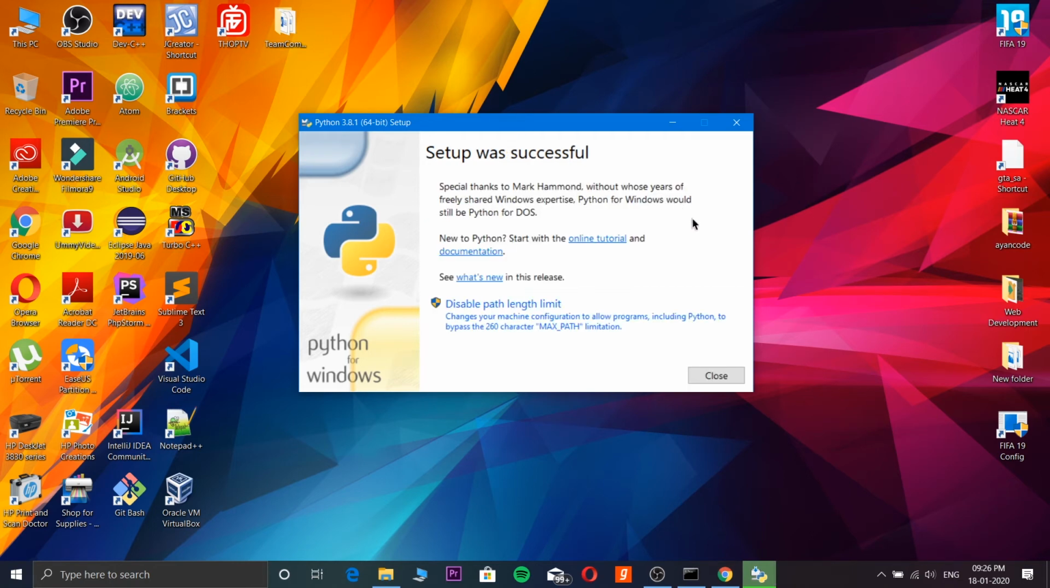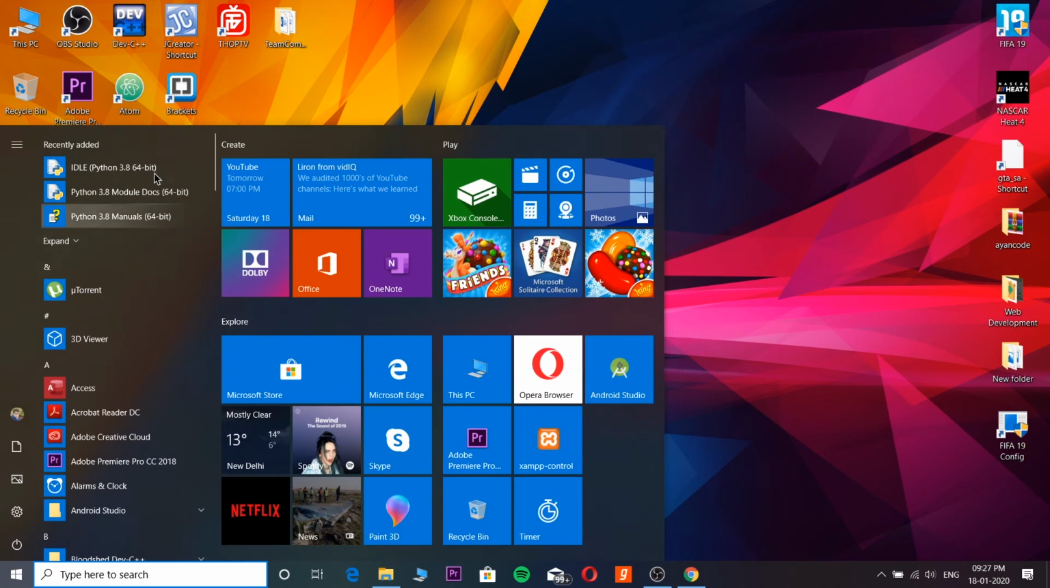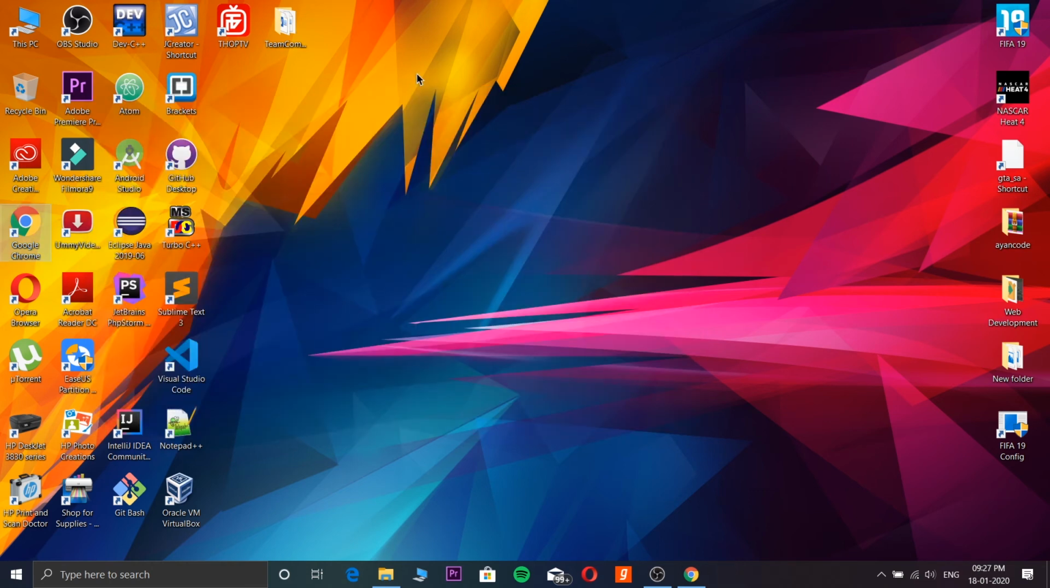So the setup was successful. Now you can see here Python 3.8 is now installed, recently added. You can also write here, like, print hello world and press enter. You can see the hello world has printed. So this means that Python is now running on our operating system, and now we just need to download an IDE. So that was in this video.